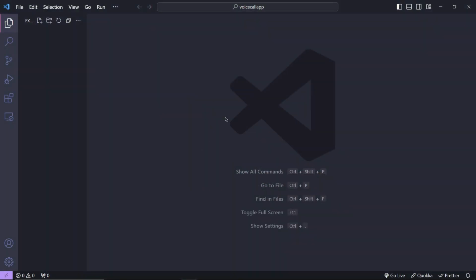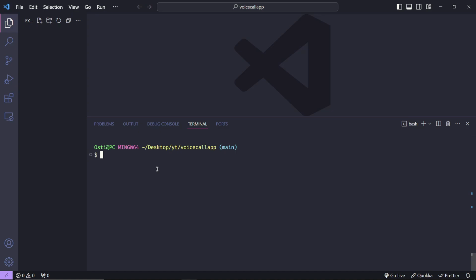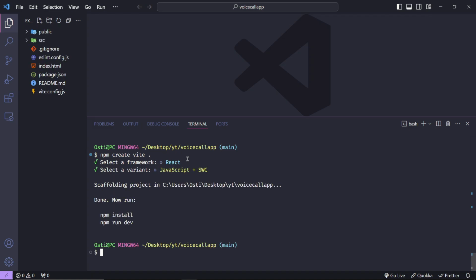Let's start by creating a React project using Vite. Open your VS Code and in your terminal type npm create Vite. I have already opened my VS Code inside a folder, so I'll put period at the end. Press enter. Select React. Select JavaScript plus SWC. Now install the dependencies with npm install.